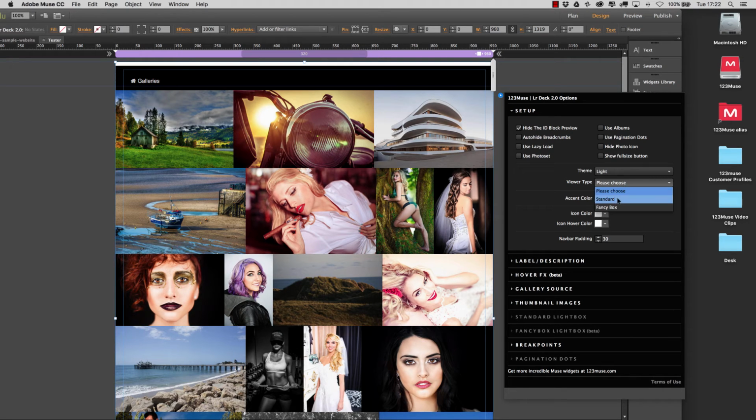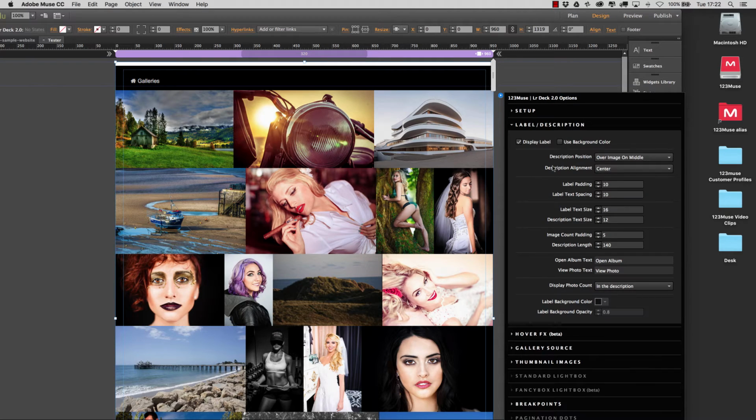So with our light box, we can choose a standard or fancy box, which is a different kind of light box that works well. We have our accent color and our icon color, so we can change the color of our icons from the widget, and the navbar padding, so how much padding we want around these. So that's lots of customization options there. We have the label and description.